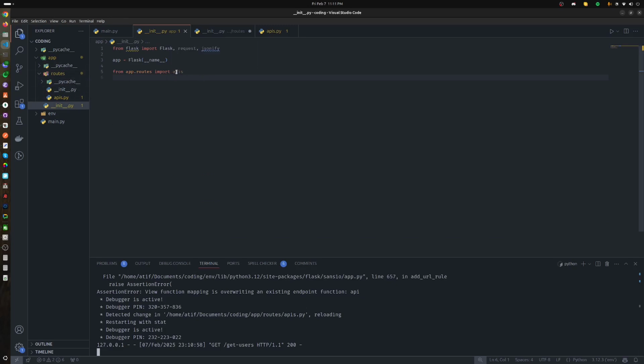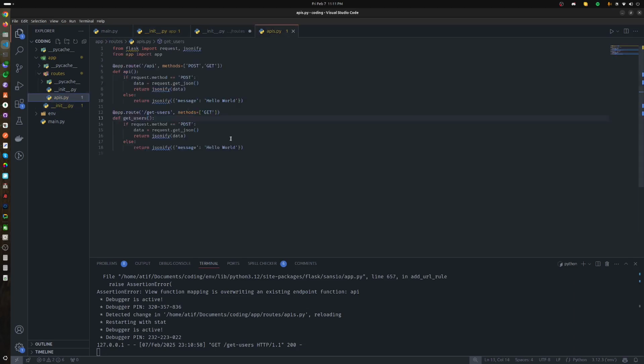So in this video we saw how we can segregate routes in different folders and then use it. In the next video, we will see how we can integrate databases in our Flask application and how we can develop a basic CRUD application in Flask.